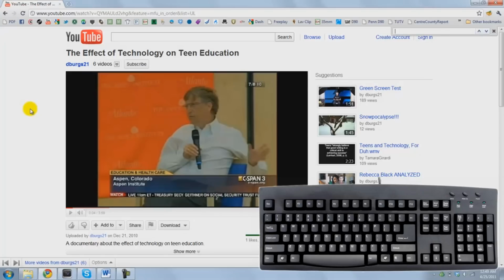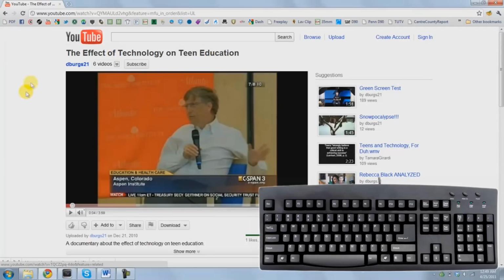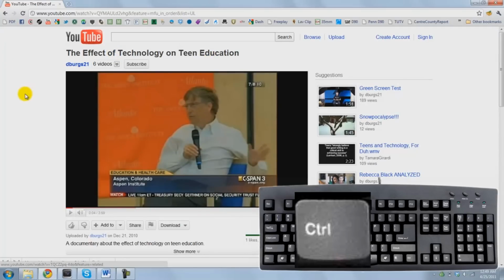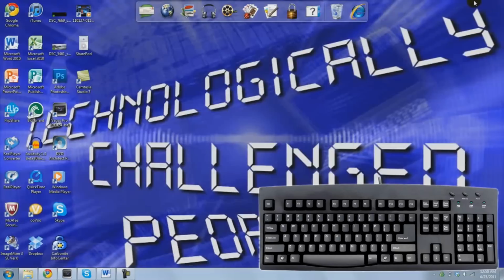So let's say I want to find my screen name. I search dbergs21. And here we can see all the highlighted areas by pressing Enter. We can see all of the places where it says dbergs21. In order to bookmark this, we can press Control D as in dog. And as you can see over here, the bookmark was added.